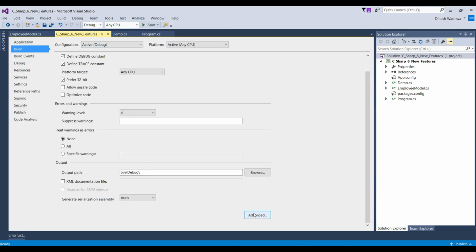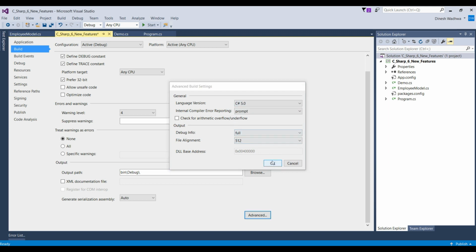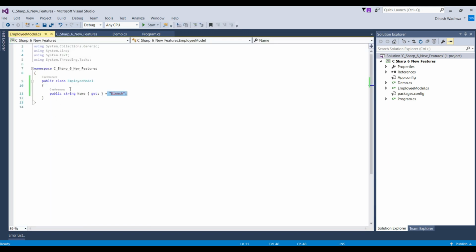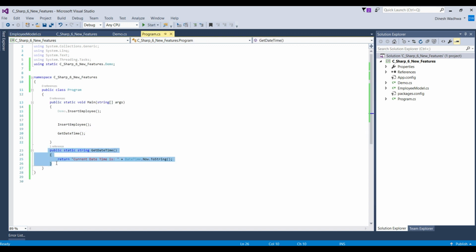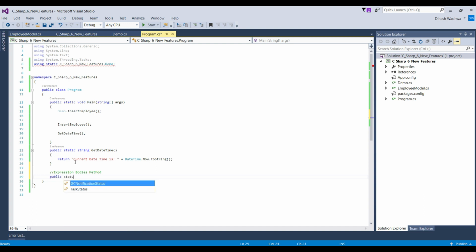So let us go back and now change the version to 5.0. Now we are fine because this is an old approach. Now we will be using a new feature which is expression bodied methods. In this method we can write the function in one line, in one straightforward line. We don't need to write that we are going to return this and this.